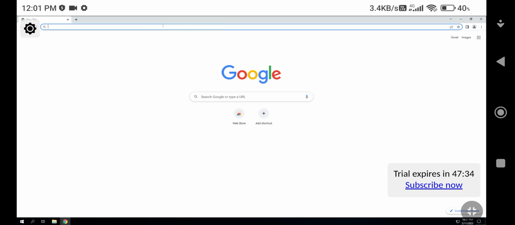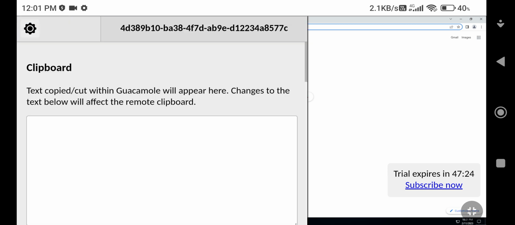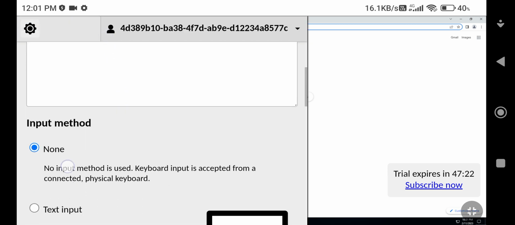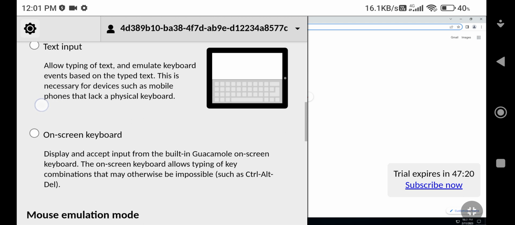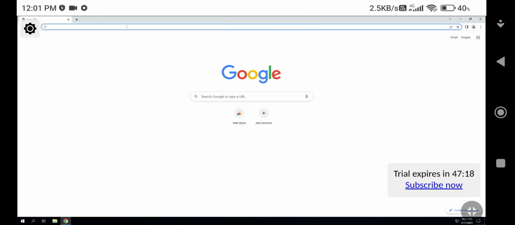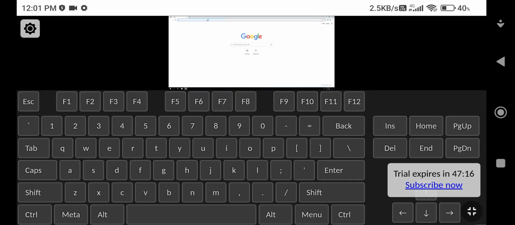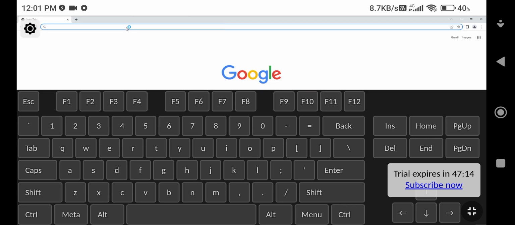When you click this bar, you will not see the keyboard. To see the keyboard, click on this gear icon and then scroll down and select on screen keyboard. See, the keyboard is now loaded. Now you can type here. For example, I am typing YouTube.